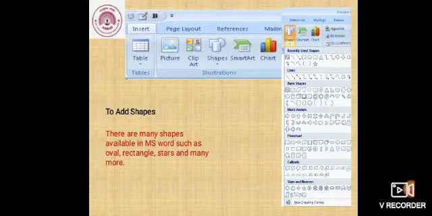So let's begin with how to add shapes in MS Word. MS Word provides you with a feature that helps you to add different shapes to your document. There are many built-in shapes available in MS Word such as oval, rectangle, circle, stars and many more, so that you can select and add as many shapes as you want in your document.